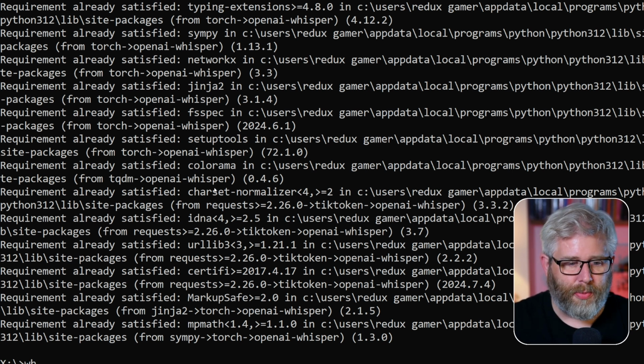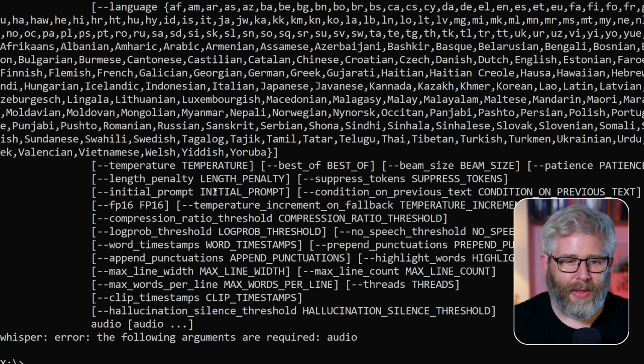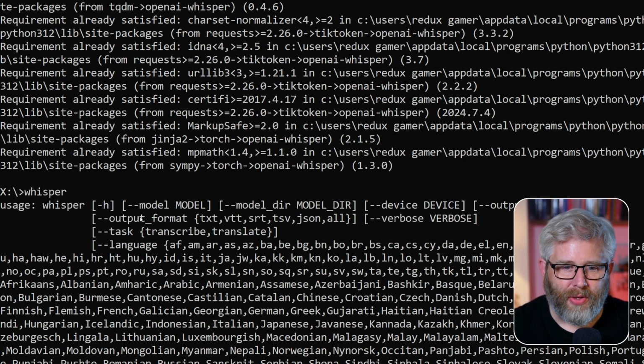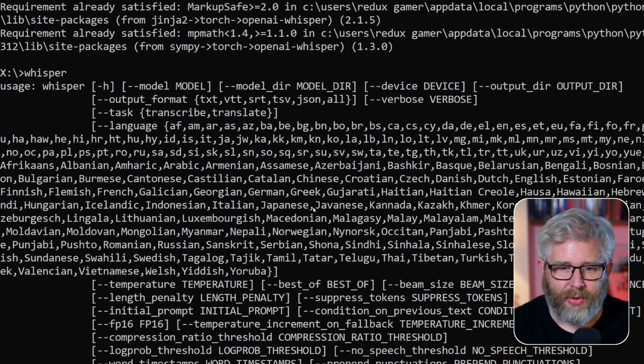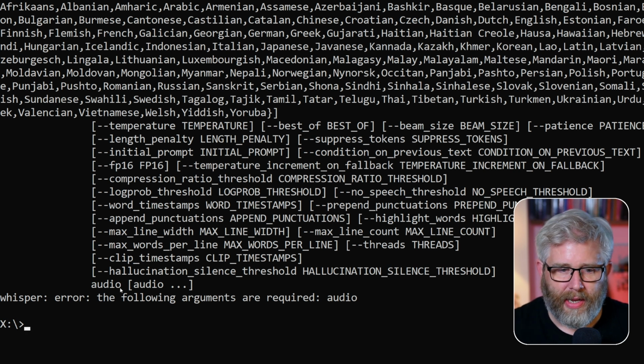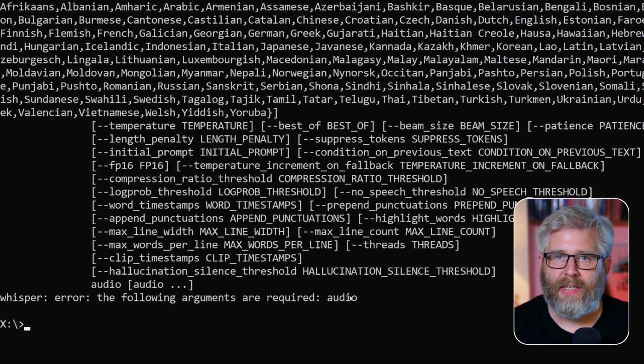We can double check this. We can type Whisper, and it gives you the command prompt. So this is the way that you use Whisper. Here are some of the flags that you can set. These are all the different languages that it works in. You can also obviously look at the documentation online. It gave me an error because I haven't specified an audio.